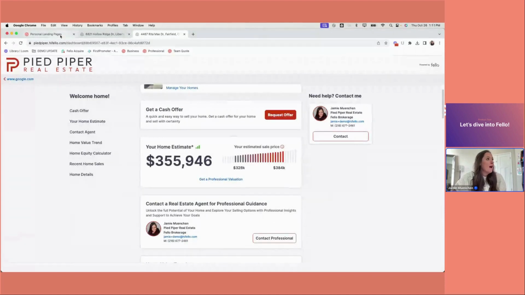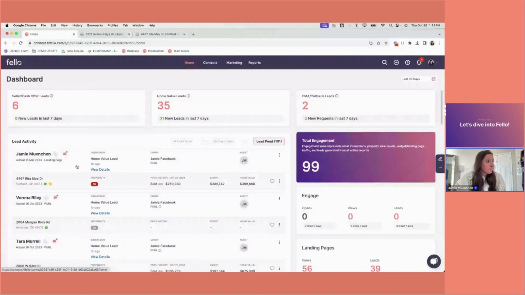So if we go back to my dashboard, you'll see over the last 30 days, I've had 6 cash offer seller leads, 35 home value leads, 31 of those being today, and 2 CMA callback leads. So what you want to note is that these 6 leads came through a long form journey. These 35 leads had to give a unique address or enter or verify their address to become this type of lead. And this lead had to take supplemental call to action on the dashboard once they got there with either a 2 or 3 click process.